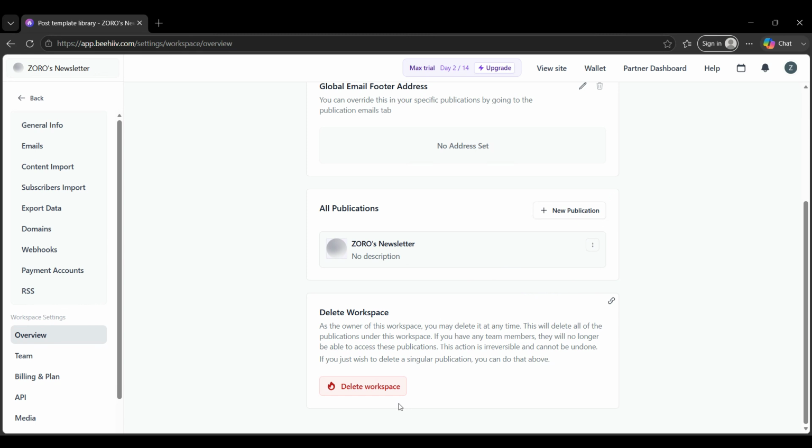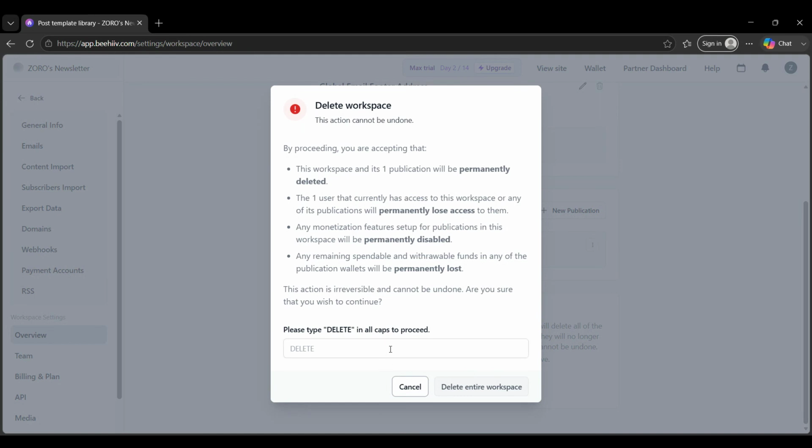So if you see any active publications, open each one and either transfer it to another user or delete it if that is the correct choice for your situation. Take your time here and make sure everything is cleared out properly. Once all workspaces and publications have been removed from your account, go back to account security.